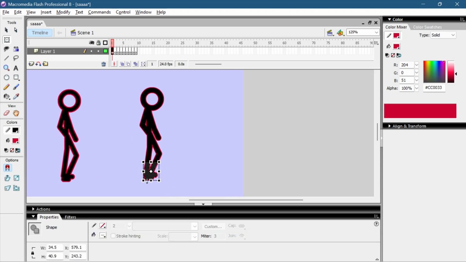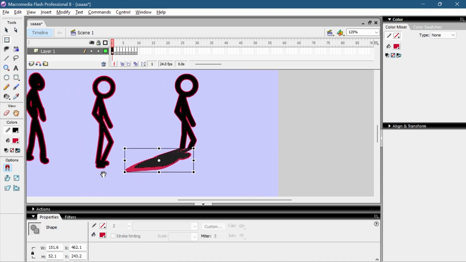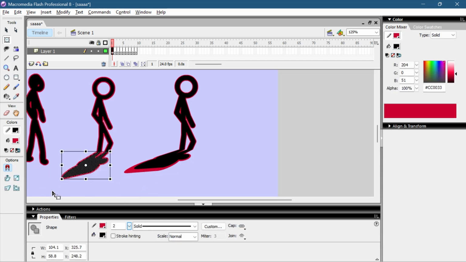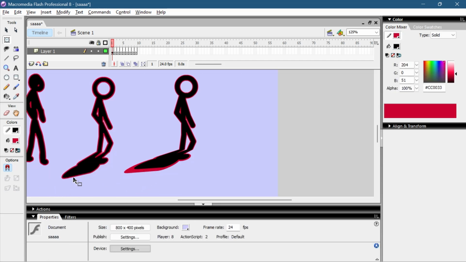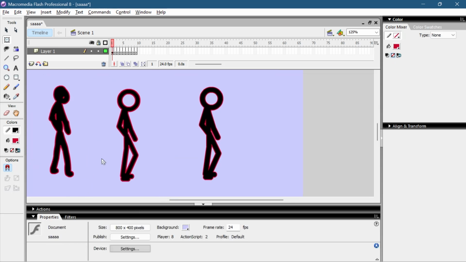And one difference is if you transform a fill, it does this. I don't know how to explain it, but you can just see it stretches differently than the line. The line also stretches but maintains the thickness. Yeah, that's the main difference.